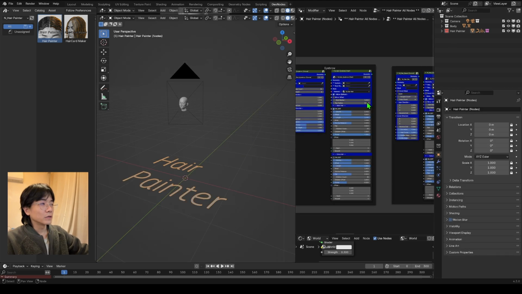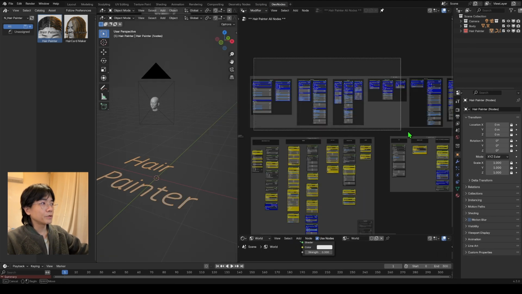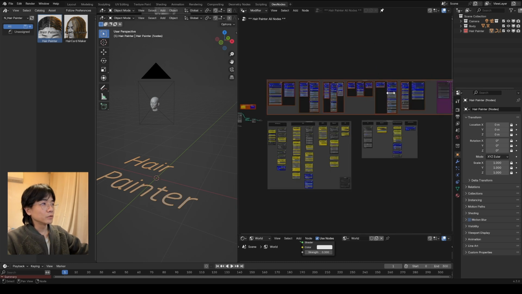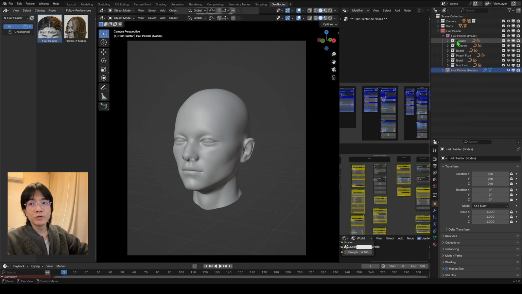Let's take a look here. In here you will have every node. Up here is the brand new Hair Painter system that we will talk about first. You will see you have this collection. It is a preset for the Hair Painter. Now let's use this preset for the eyelash.